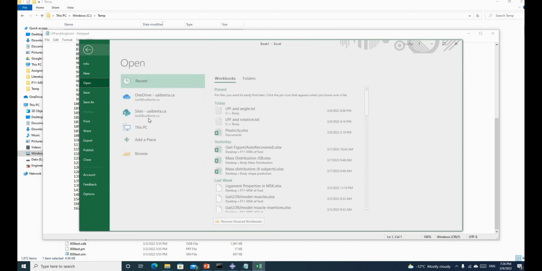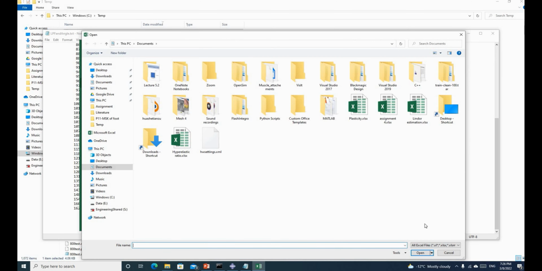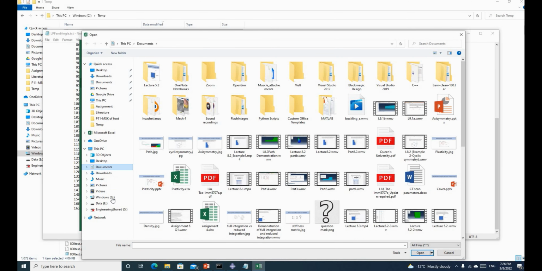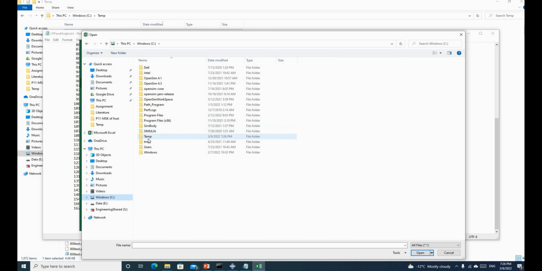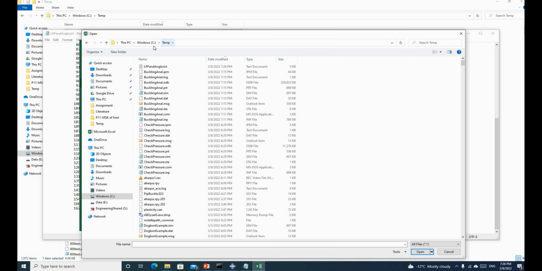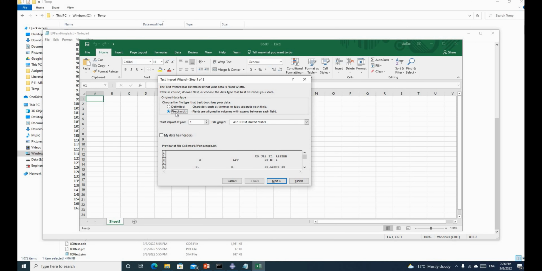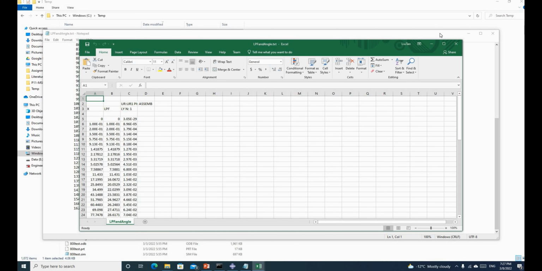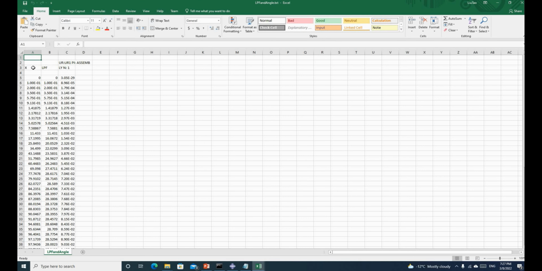So file, browse. Let's go to all files and go to the default folder C and temp. Click this file. Click open, and we are going to use the fixed width to divide the data into 3 columns. So next, finish. So here we have this is arc length. So this is LPF, and this is the angle.